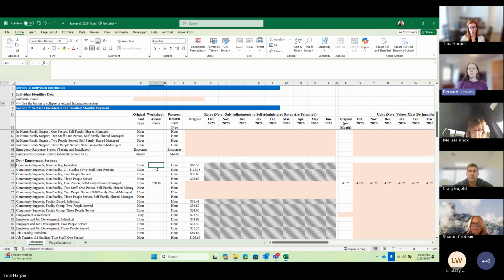Will you just say that again? If you're using option 2, do you still want someone to put the units on the calculator piece?